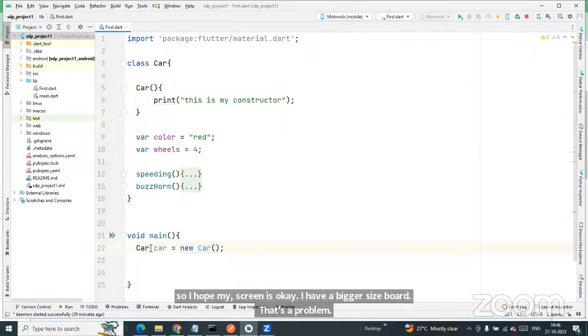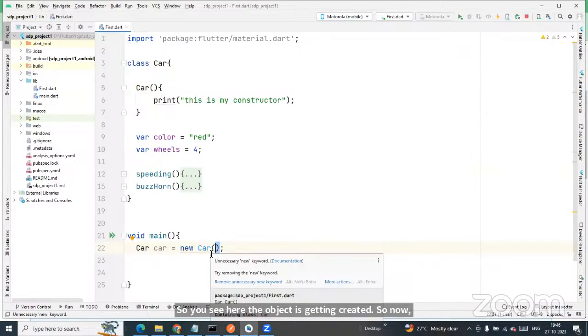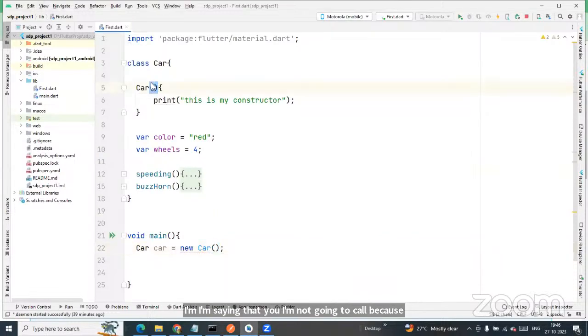So what I'm trying to do is create an object. You see here the object is getting created. Now I'm saying that I'm not going to call the default constructor because I have my own constructor. So now I'm not doing anything, I'm just going to run this one. You can see here what is happening.